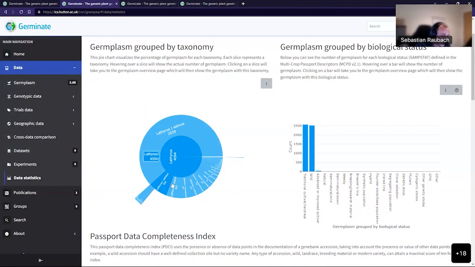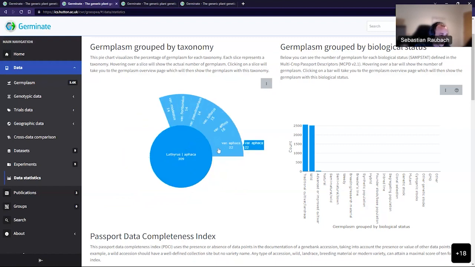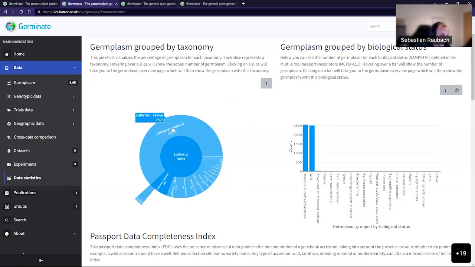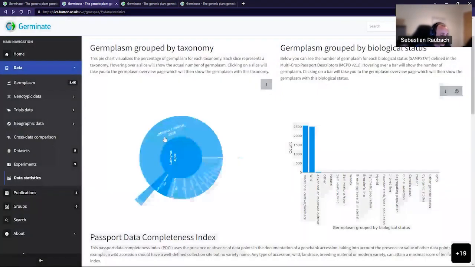This is fully interactive, so you can hover over it to see the number of germplasm for each of the taxonomies. You can click on these to have a closer look at the subtaxonomies. But also if you select, for example, this one here, it will take you to the germplasm page, which is now pre-filtered with the selected genus and species. So if you're looking for a specific taxonomy, this is quite an easy way of just finding it by clicking on it in the sunburst diagram.